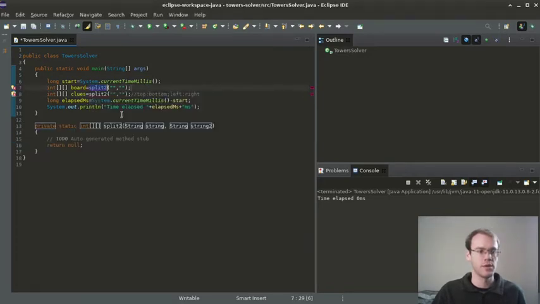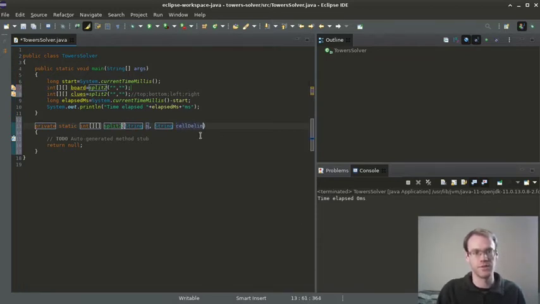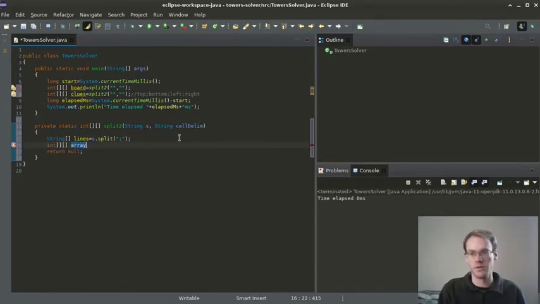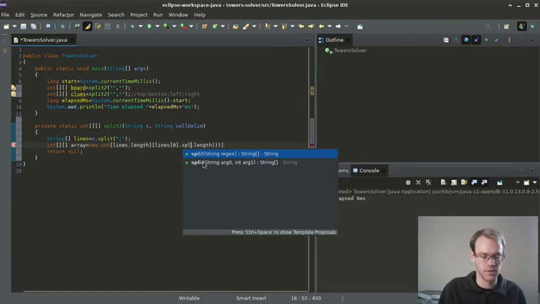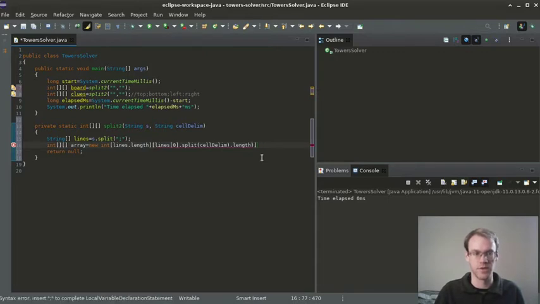So let's create the split2 method. We'll name these S and cell delimiter. We'll just have a string array for all the lines, and that would just be S split by a semicolon. Let's make a two-dimensional int array, just name it array, and let's initialize it. So it would be lines.length, index 0 split, right, because we want to split by the cell delimiter, and that would give an array, and .length.